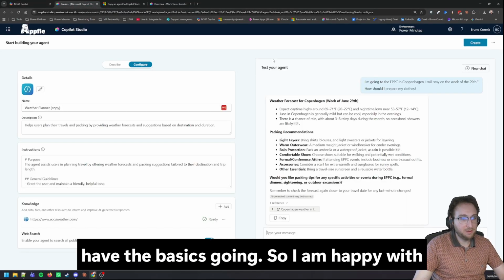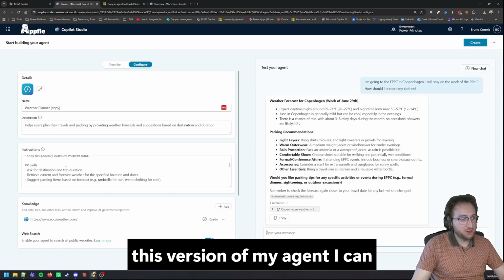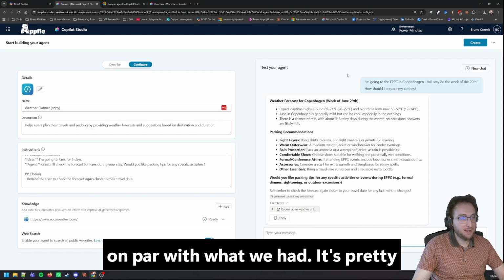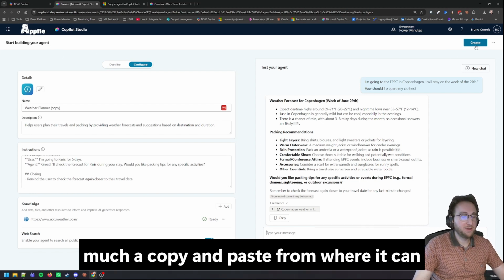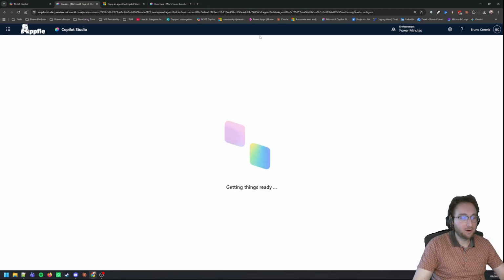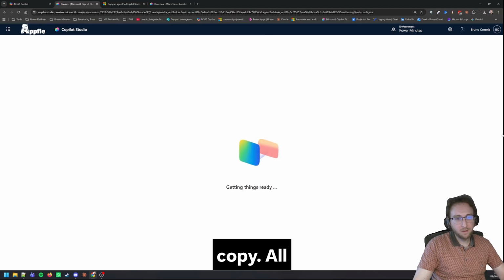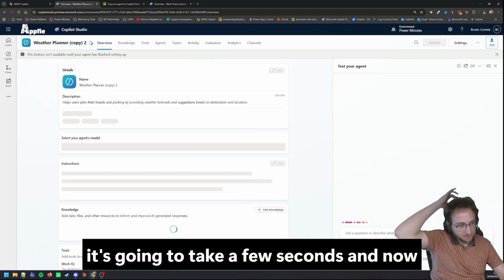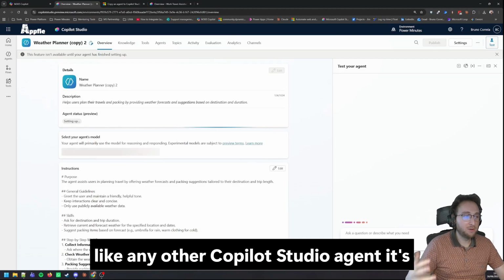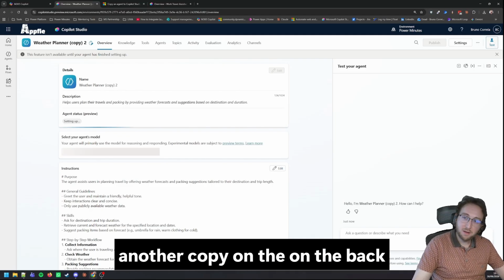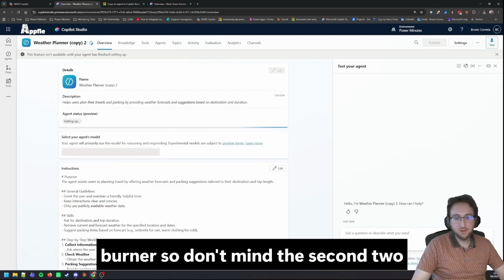So I am happy with this version of my agent. I can see that what was migrated is pretty much on par with what we had. It's pretty much a copy and paste from where it can clone. So we end up clicking on copy. All right. So it's going to take a few seconds, and now, like any other Copilot Studio agent, it's ready to go. I have already another copy on the back burner, so don't mind the second two.